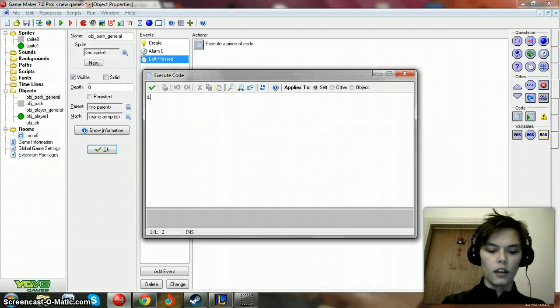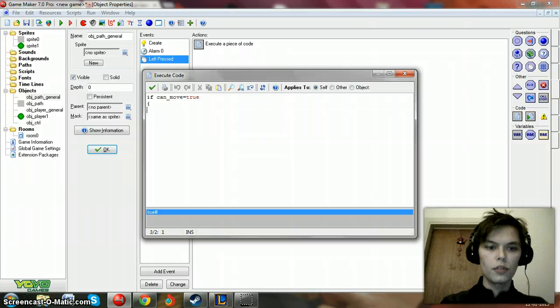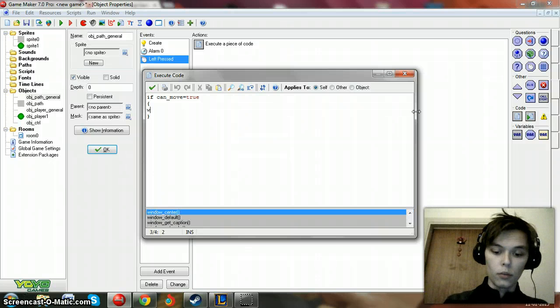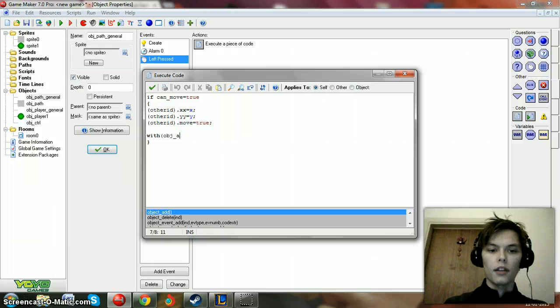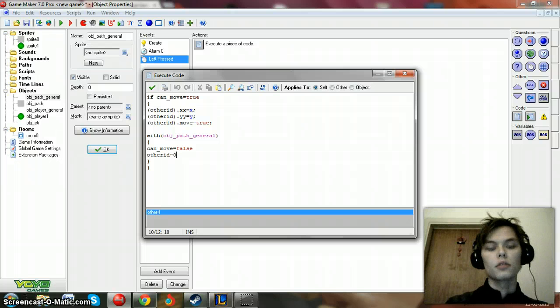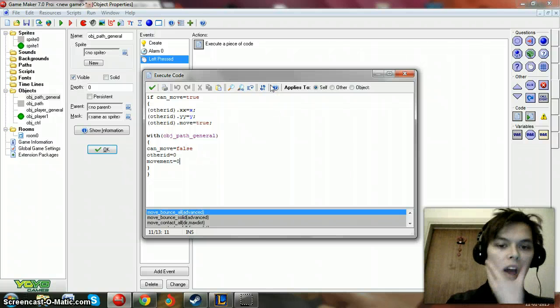So this means that left pressed, if can move is equal to true, then with other id dot xx equals x, other id dot yy equals y, other id dot move equals true, with object path general, can move equals false, other id equals 0. I think that's basically it. Movement equals 0, I guess we could do that.